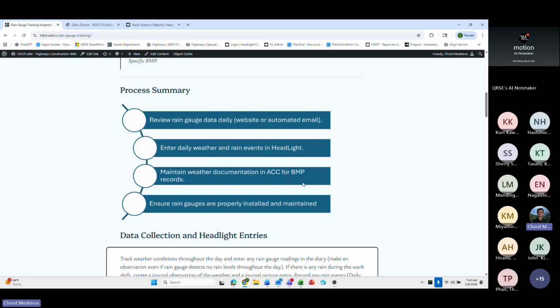Next is to maintain weather documentation in ACC for BMP records. So this is important because obviously not all BMP auditors have access to Headlight. So once we have that approved report, which I will show you, we need to be sure that we're taking that report from Headlight, downloading it as a PDF, and then inputting it into ACC files in a particular folder that we will show you. And that folder, the BMP auditors will have access to it so that when they do their checks, they'll be able to go and find your information. And when we do our COCUA checks, we'll be able to find that information as well.